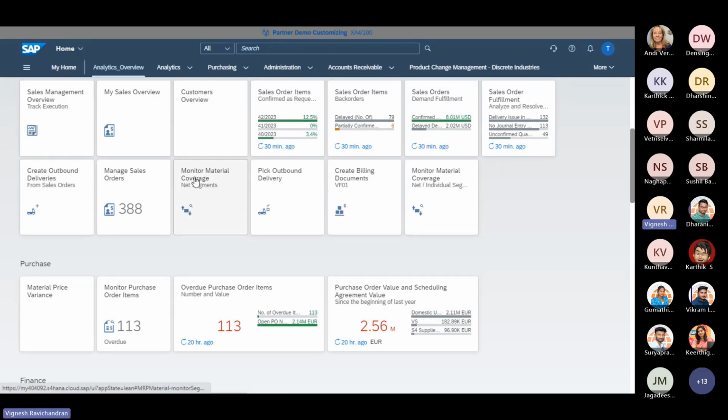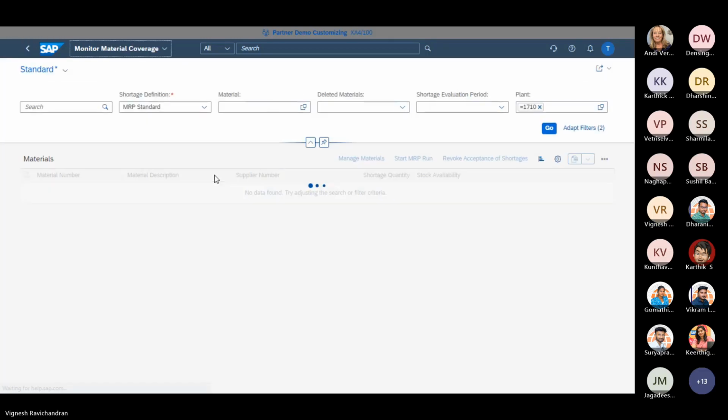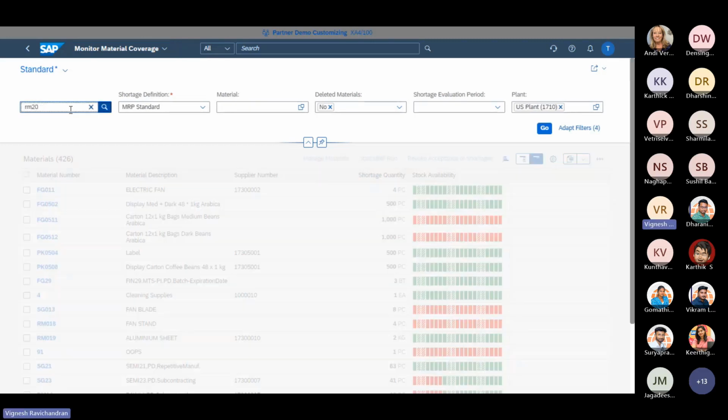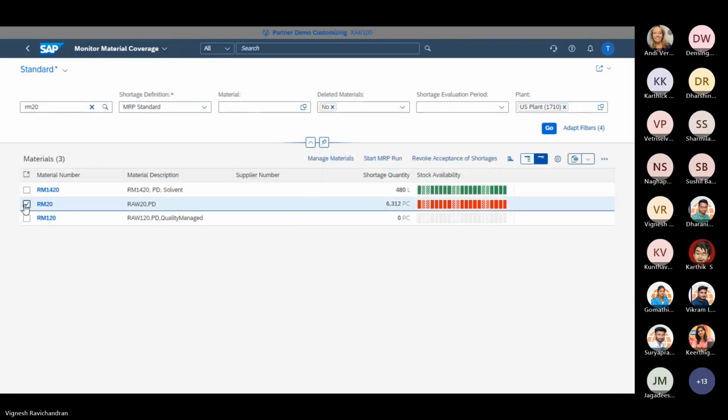The app name is called Monitor Material Coverage. Let me search with the material which I created now and used in the sales order. Here, as I told, you can see the shortage quantities. It has a 6,312 shortage quantity, and the stock availability forecast for the next 21 days, starting from Friday, Saturday, Sunday, like that. Based on the demand and supply, it will be adjusted.